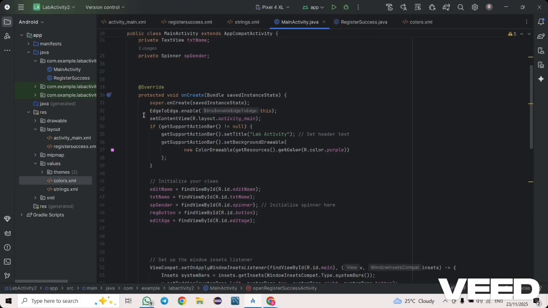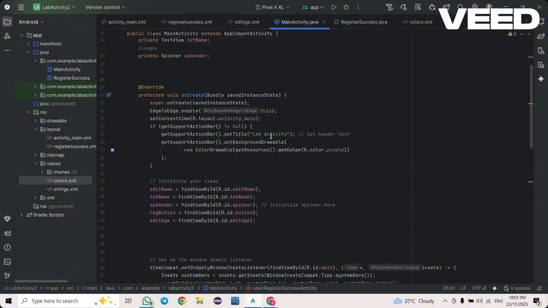This line tells Android to display the activity_main.xml layout file when the activity starts. So then I include an if statement to check whether the action bar is available using getSupportActionBar. This check is necessary to avoid error before modifying the action bar. Inside the if statement, I change the action bar title using setTitle. So I change it to lab activity. This sets the text that appears at the top of the app. And then I customize it using setBackground. So I put the purple.